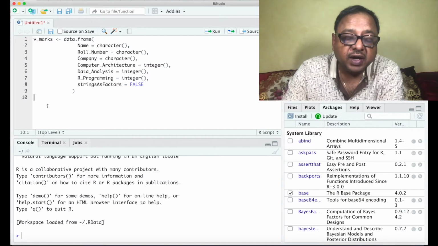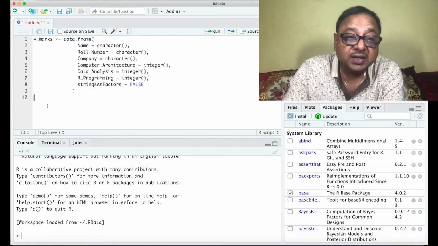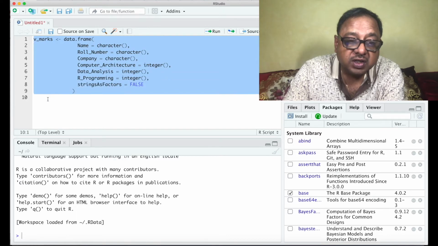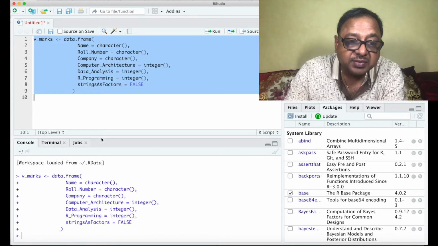So here we are in RStudio. I have pasted the same code that we saw in the slide regarding creating an empty data frame with a few columns in it. So this code is here. Now I can run this code. So I highlight it and I say run. So now this data frame has been created.